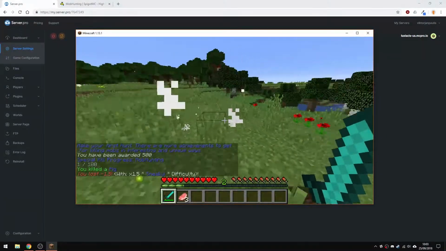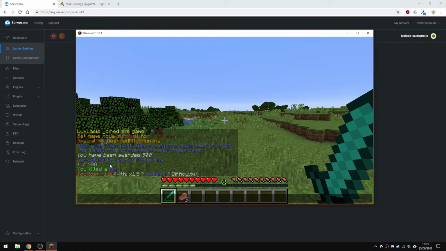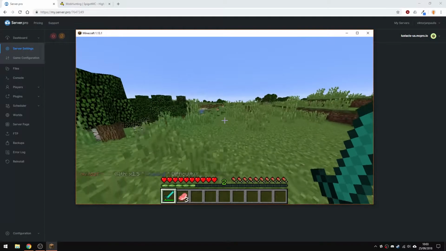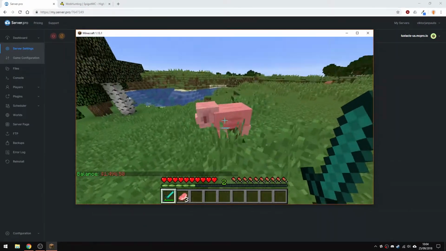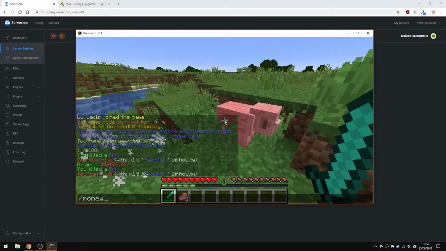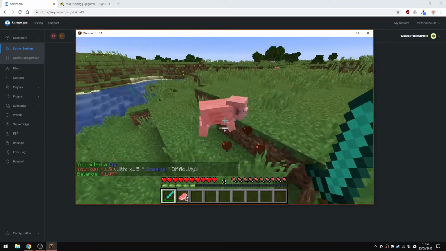As you can see, when I kill a pig, it removes some money. However, I did gain 500 for earning the first kill, which is an achievement by default. Of course, you can disable this in your config. And now instead of having $1,000, I have this much. There are things like crit multipliers that affect the reward. However, you can change that in the config.